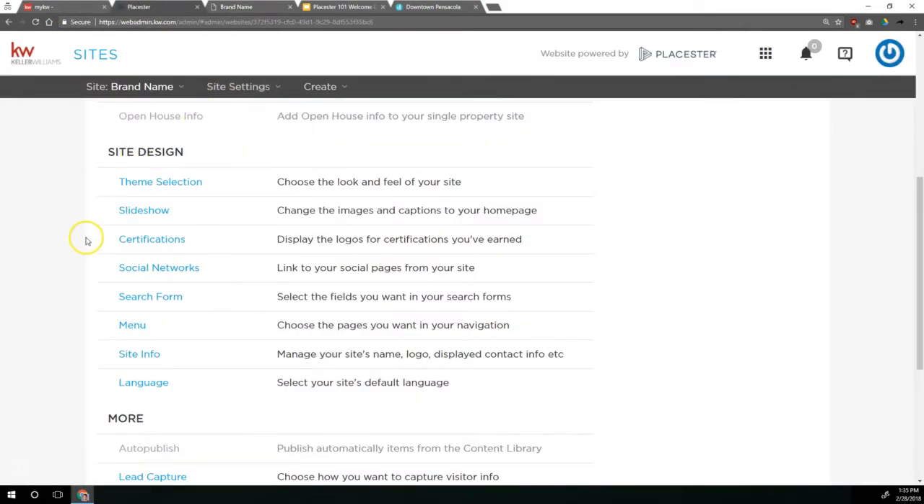Remember, maximum of 5 images, roughly 1600 pixels wide by 500 pixels tall if you're using the Madison theme. But definitely check out that help article for the specific dimensions for your theme, and then you can have as few as one if you wanted it to be static.